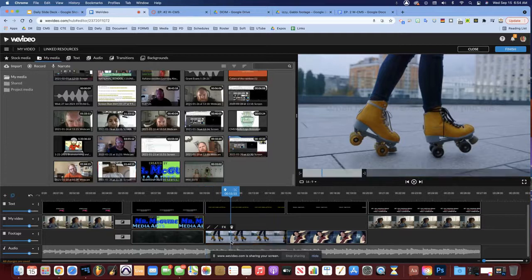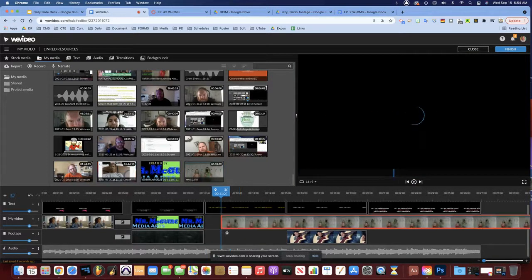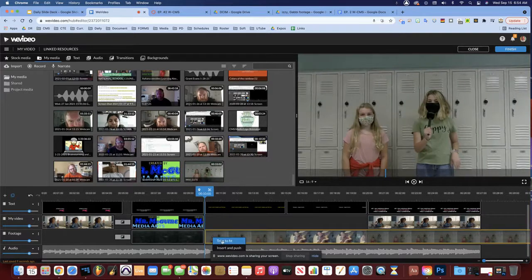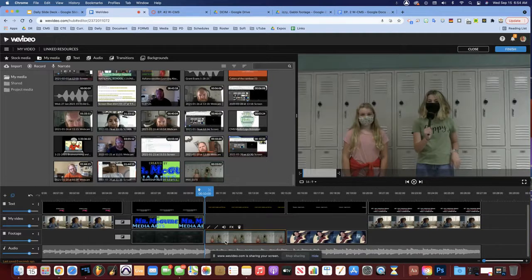Now, I'm going to get rid of that. And I'm going to put the video of Chloe's. Right now, I'm going to trim to fit, or you can insert and push. Now, if you insert and push, it pushes everything to the right. If you insert and trim to fit, then it cuts it down to where you want, but you don't want to do that for this particular interview because it cuts the interview.